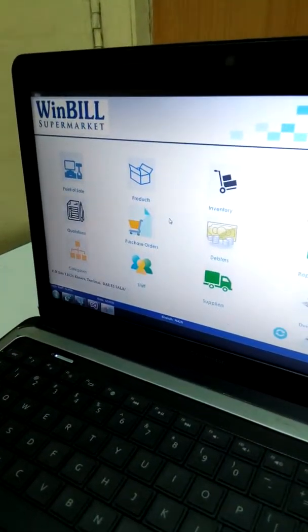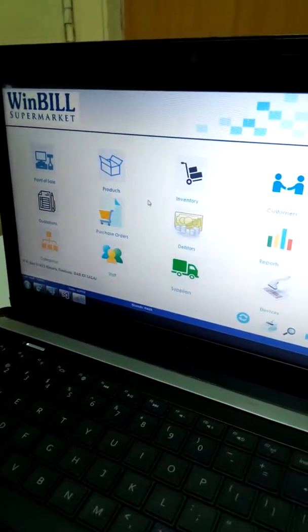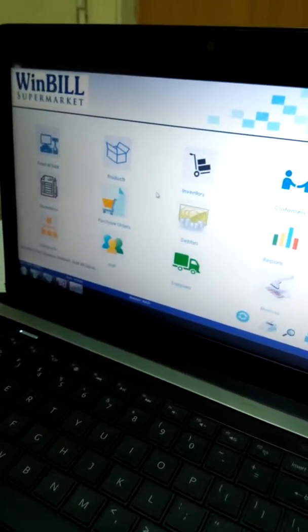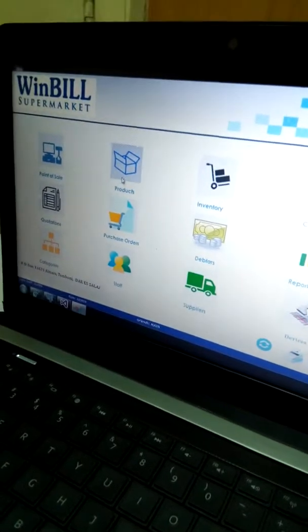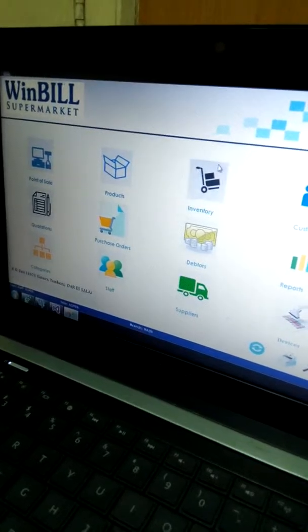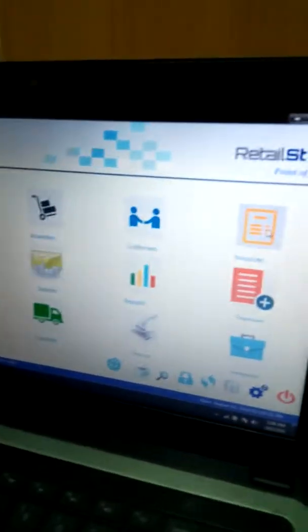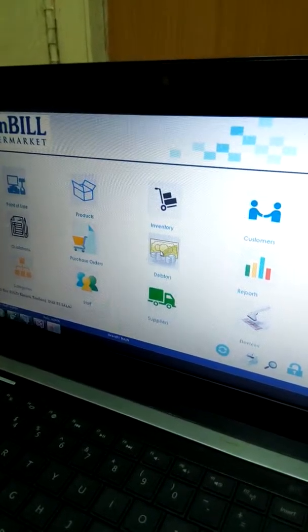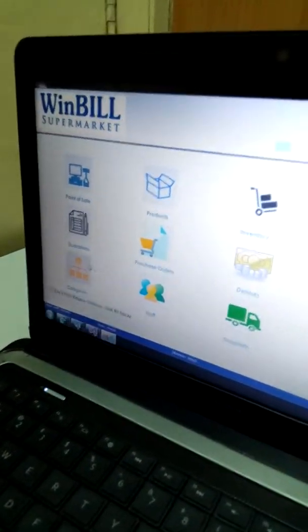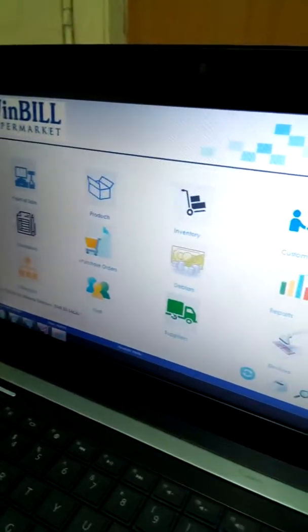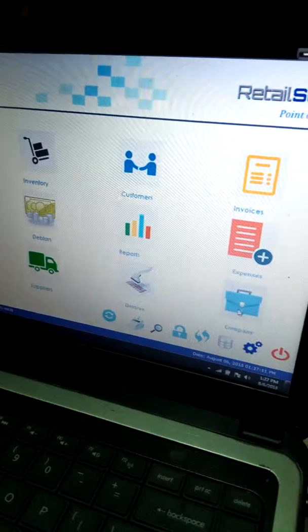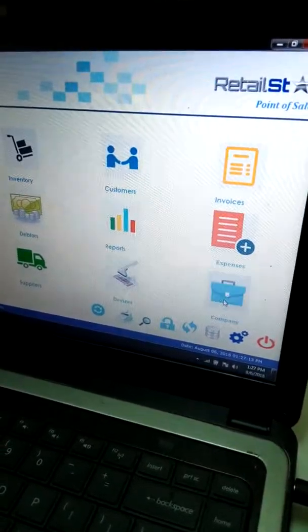Once you've logged into the system, you'll be taken through to the main interface, which shows all the modules that are available in the system. The main modules include point of sale, product lists, inventory management, customer management, invoices, quotations, purchase orders, debtors module, reports, expenses, category management, staff management, supplier management, management of the hardware devices, and finally the company module.